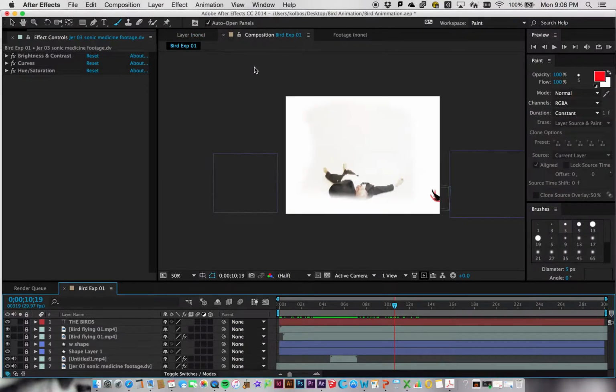Okay, there's just a few more things we're going to cover here. One of them is painting in After Effects. So if you want to, you can paint kind of like you do in Photoshop. I actually think Photoshop's a little easier to manage, but you can totally do it in After Effects as well. So I thought I'd show you real quickly how to do it.